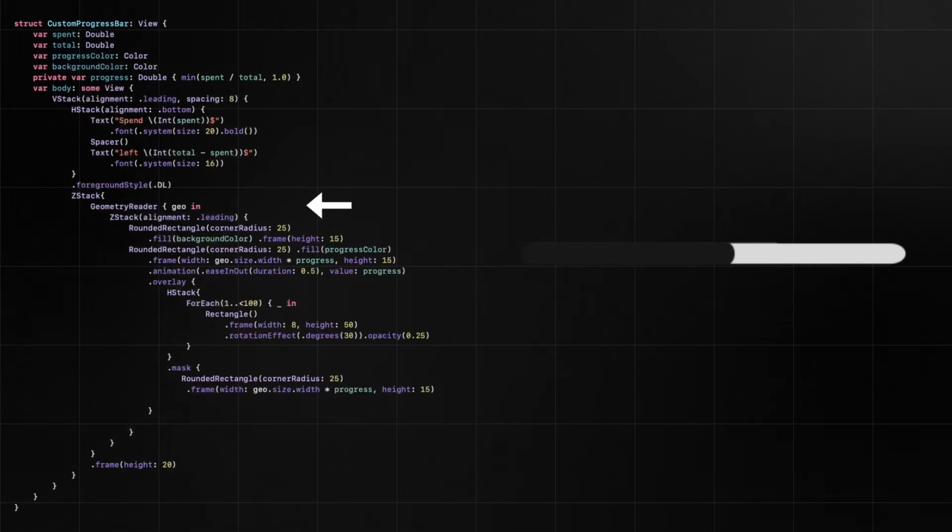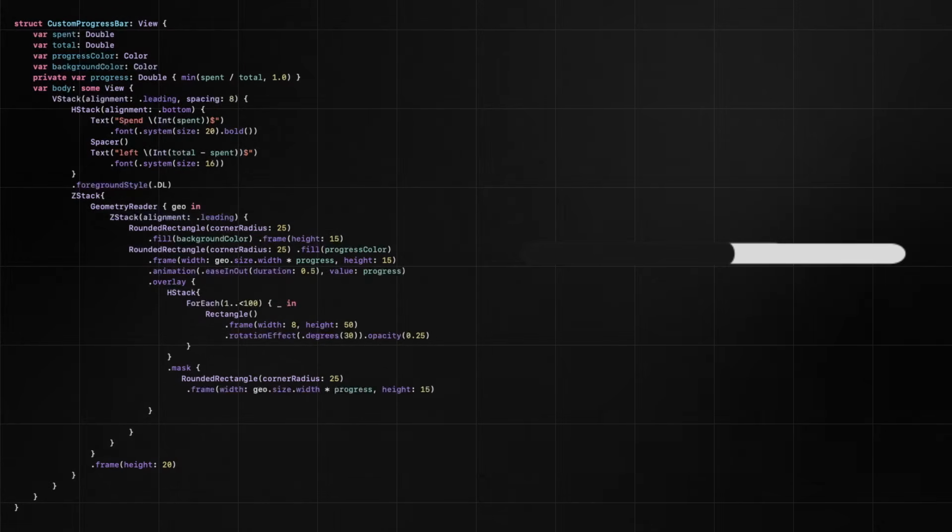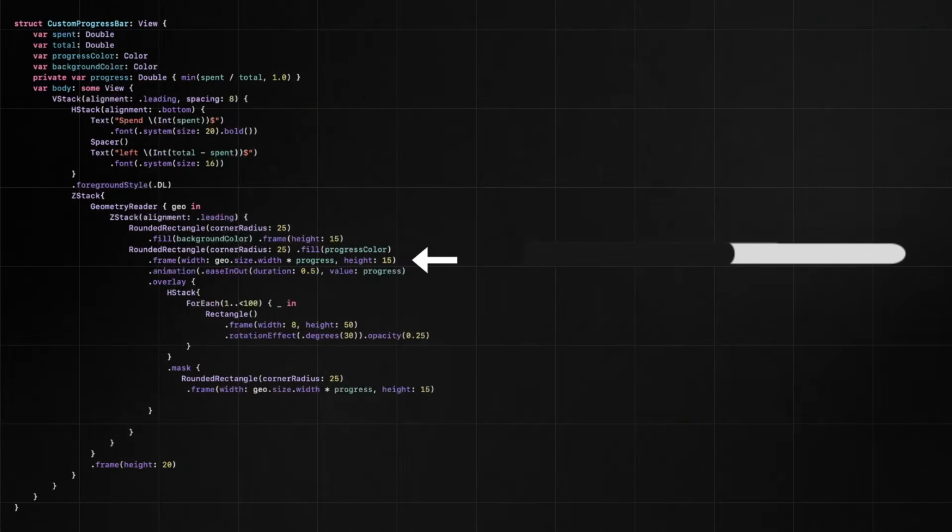We're using GeometryReader because we want the progress bar to be resizable. It gives us the size of the screen, or more specifically the container, so we can make the bar fit any screen width. That fills the bar, depending on how much is spent. If progress is 0.5, we fill 50% of the total width.